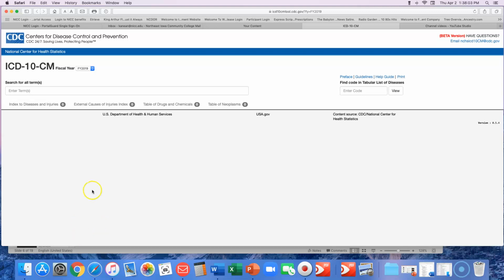I have pulled up the CDC's website here. You can look at the top of my screen and see icd10cmtool.cdc.gov. Now you'll notice right here on the screen where I'm circling with my cursor, it says fiscal year 2019. We are now in fiscal year 2020. So if you click on that and choose fiscal year 2020, you have the most up-to-date codes. If by chance you were looking for a code from fiscal year 2018, or fiscal year 2019, you go back down here and change it back. But we are in fiscal year 2020.